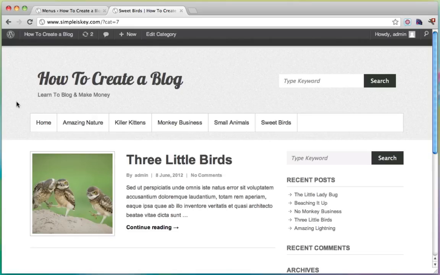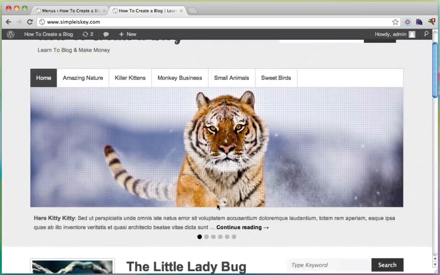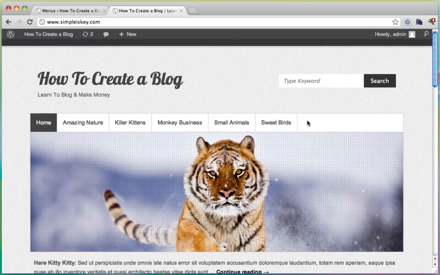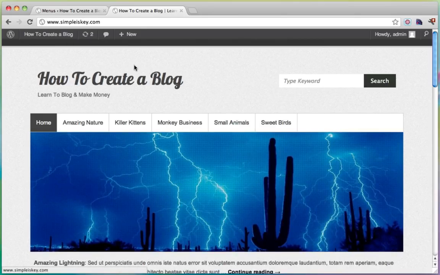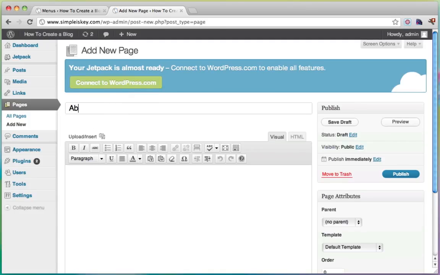The next thing I want to show you how to do is how to make a page. So a page is different than a blog post because a blog post goes right here and it gets categorized and everything. A page is more static. So that's like an about, a services, a contact, that sort of thing. So what we want to do is new, and we'll go to page. So this is just going to say about me, and we'll get some dummy text again.